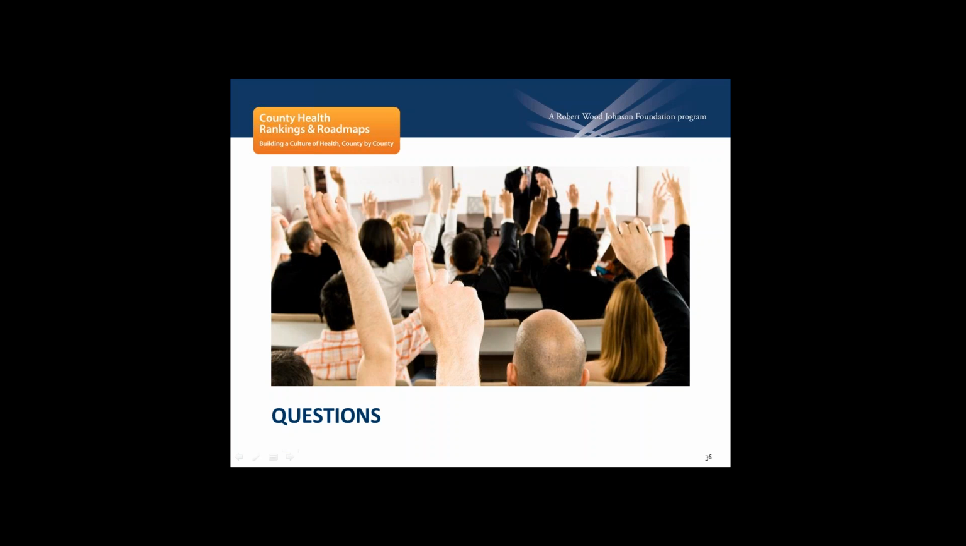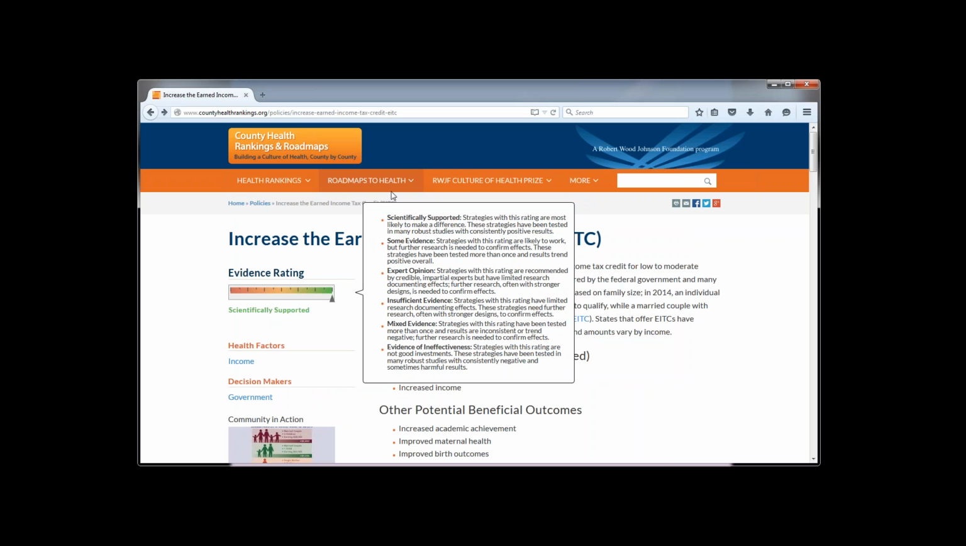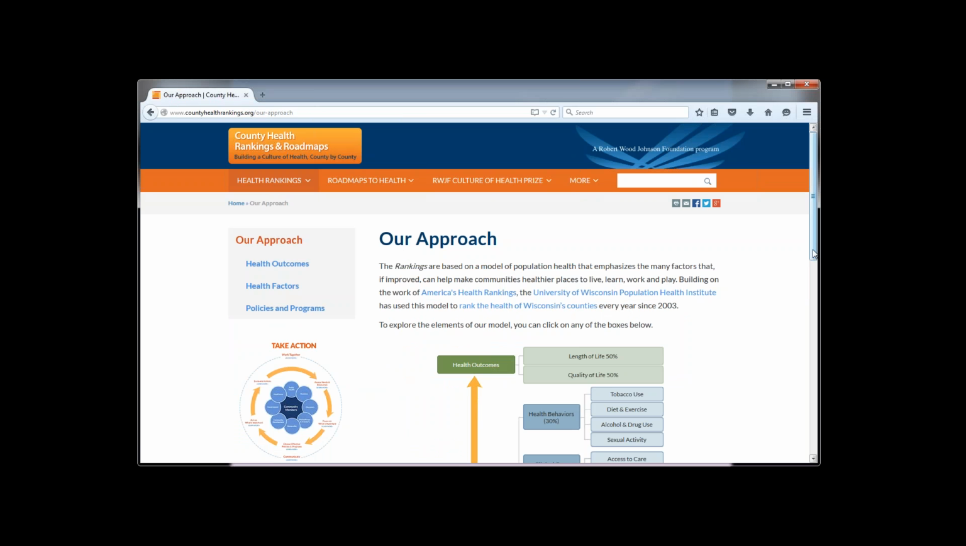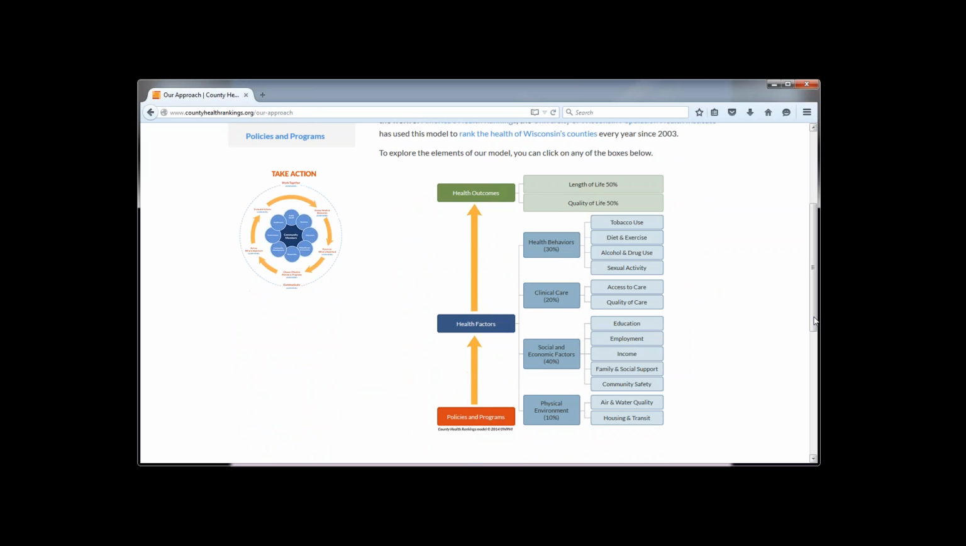Thanks, Kate. That's a great question. I'm going to quickly move to the rankings approach, which has those percentages on it. The overall factor summary score is a weighted composite of these four components, as you see here in blue: the health behaviors, clinical care, social and economic factors, and physical environment. To calculate the health factors ranks in the County Health Rankings, each of the four is weighted based on an assessment of its relative contribution to health outcomes.